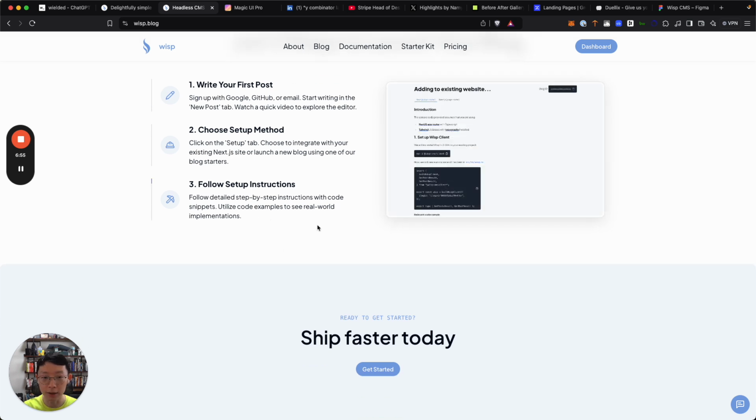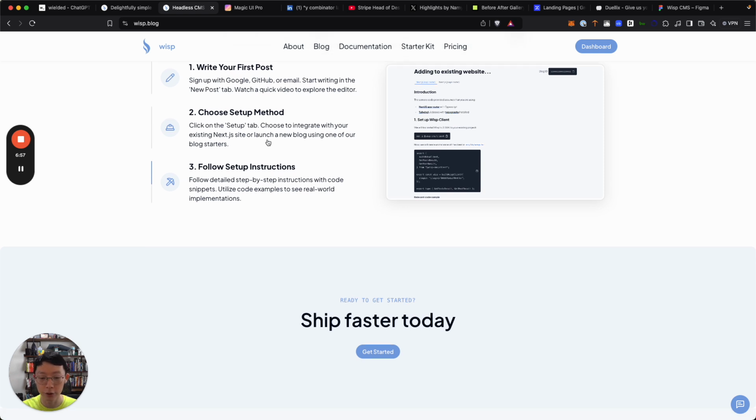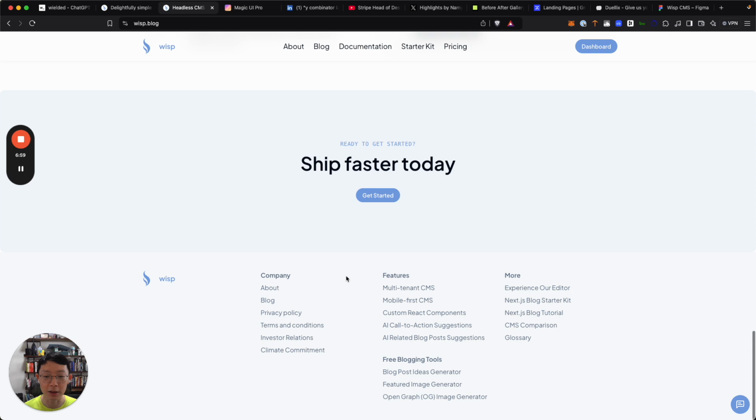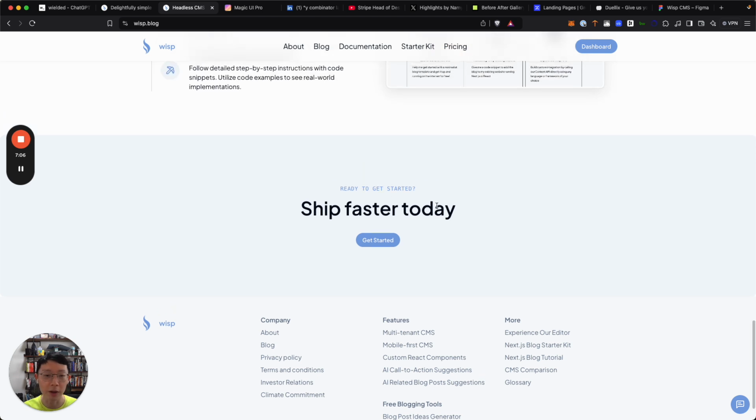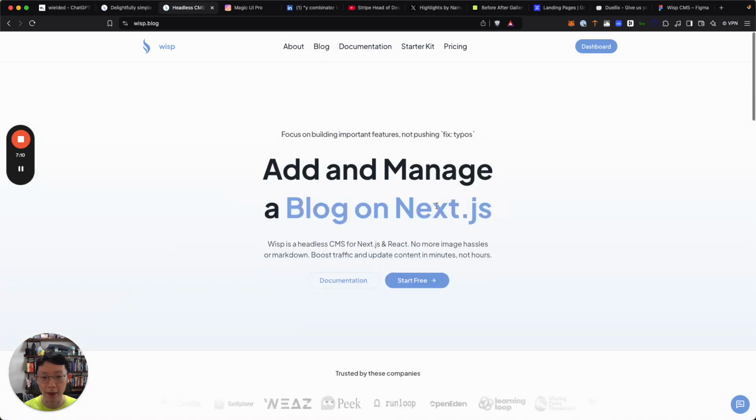And over here, you can see live examples scrolling through. And it ends off with a simple one: ship faster today, get started. There's probably better messaging for this, but in the interest of time, I've already spent almost 2 days on this, so I'm just going to ship it like that first.